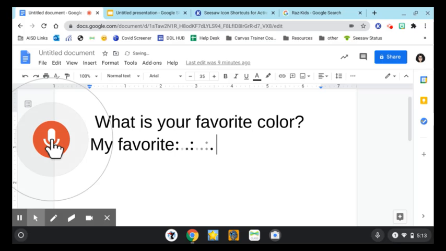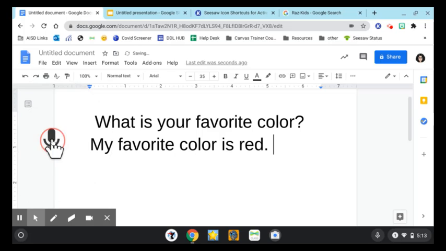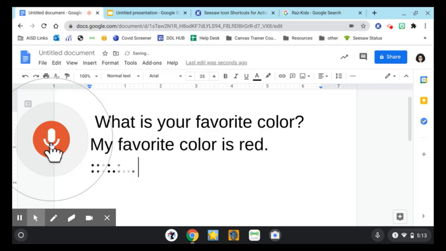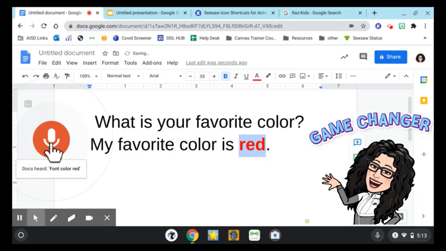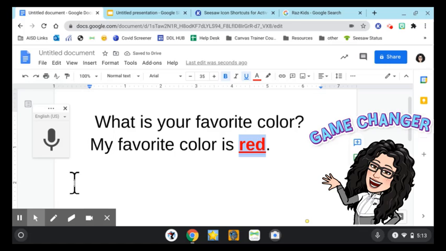My favorite color is red, period. Select red. Bold. Font color red. Underline. You can give it all different kinds of commands to change the font, make it a different color, make it bold, italicized, to capitalize something. You can give it all the commands when you are talking.